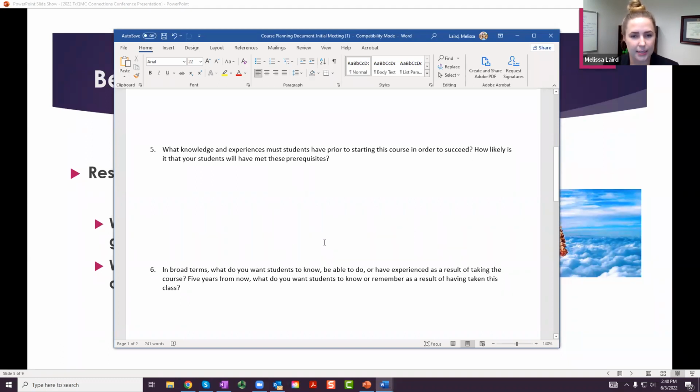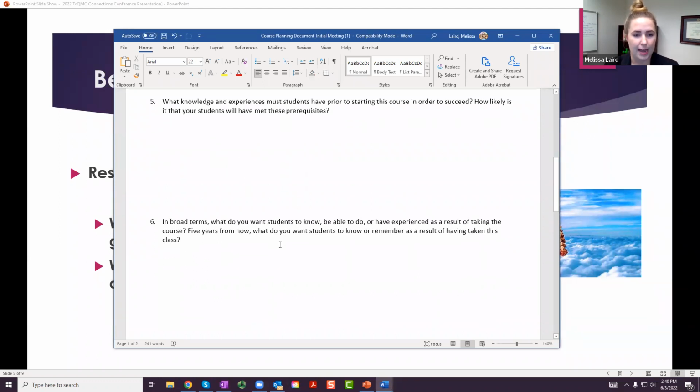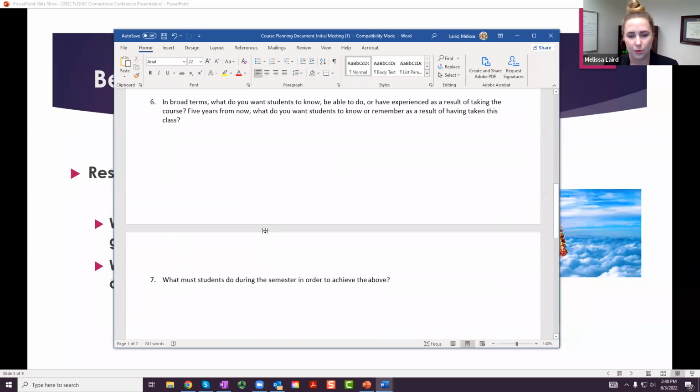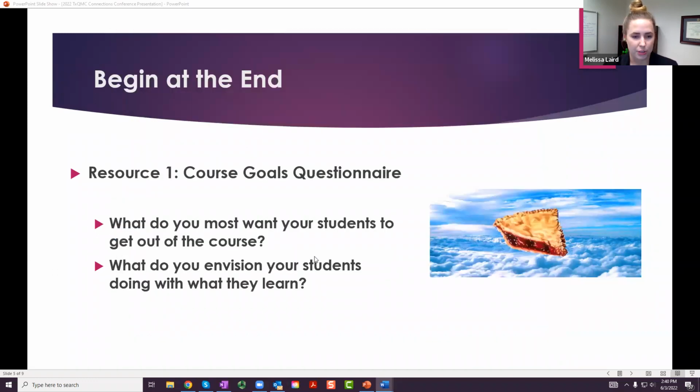broadly set the stage for different topics that we'll be talking to them about throughout the design process. We ask them, what do you want students to know, be able to do, or have experience as a result of taking the course? So we really talk about those end goals and what faculty might want once the course is over. So we begin at the end. We start with outcomes of the course and go from there.